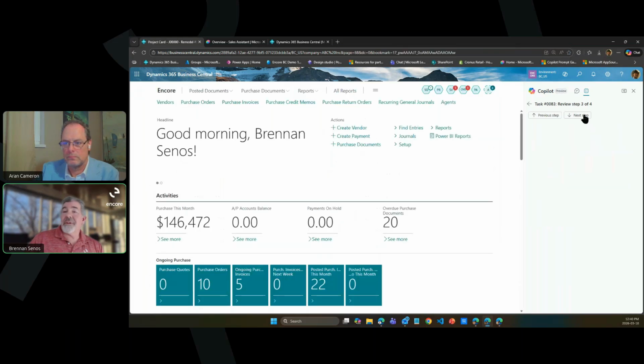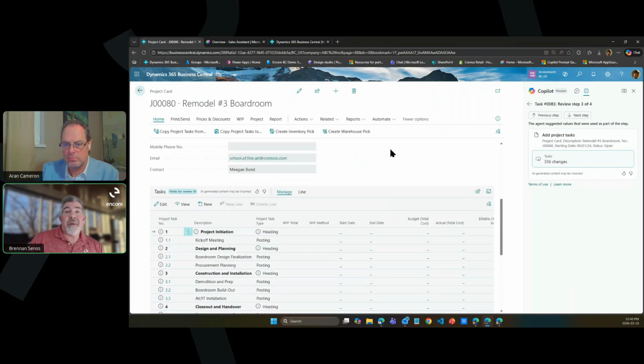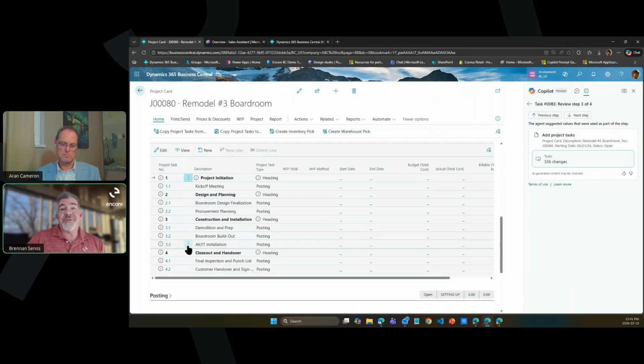What's really of interest though is the next step, it actually created, if I scroll down, phases and tasks against those phases, so a WBS for this project in Business Central, and it's giving you reasoning behind each of those phases. It's taking into account the previous projects for the School of Fine Art. What I found interesting was this particular task, AVIT installation, that wasn't in a previous project. So the agent just decided that might be a good task to add, which I would agree. But the whole idea is you validate against this.